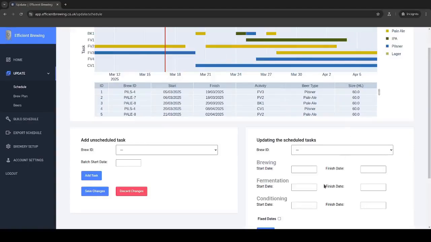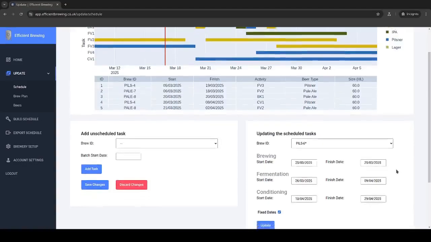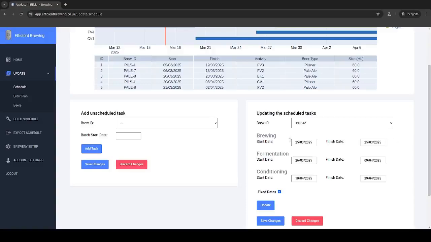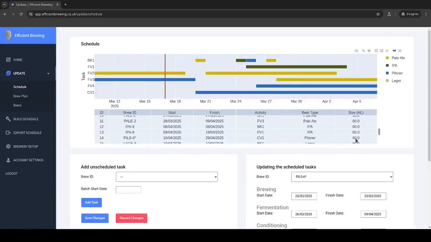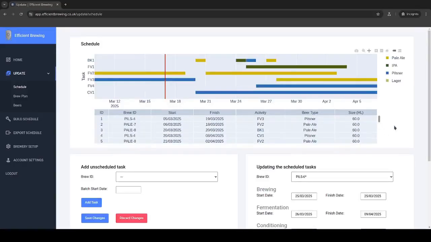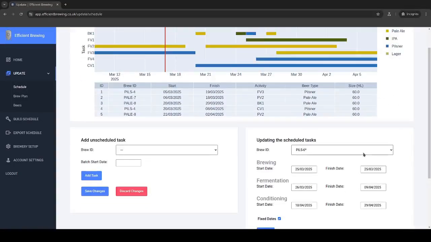So if we try to fix it, this has now got a star next to it to indicate that it has fixed dates. And so nothing will change if we were to add another unscheduled task. But we don't have any other unscheduled tasks, so we can't run that, but it's just an indication of what you could do. Now let's look at another one.